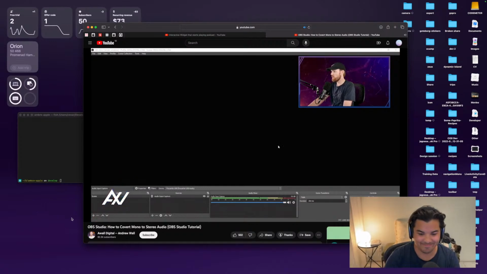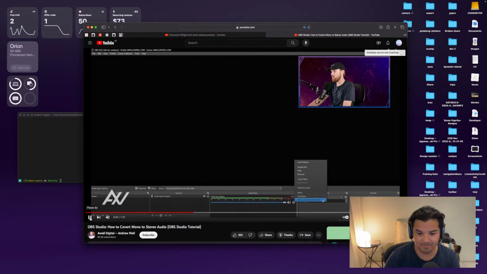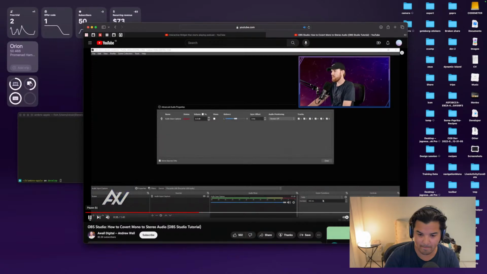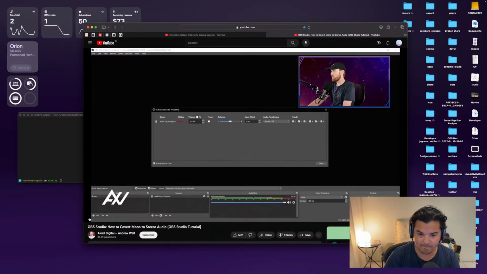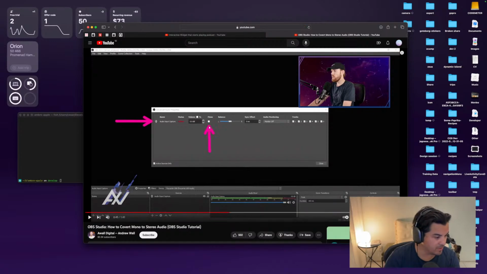So what you're going to do is click the gear cog down here in the audio mixer to find the secret advanced audio properties menu. Ooh, okay, let's open that top secret menu. Yeah, okay, advanced audio properties. And then once you get to this menu, find the source that is currently mono that you want to make stereo. What you want to do is click this checkbox right here. Oh, that was easy.